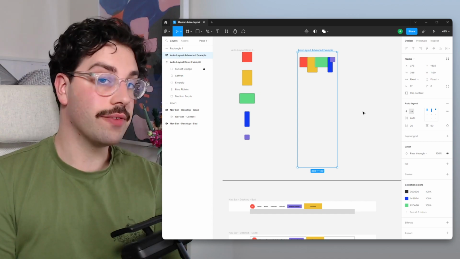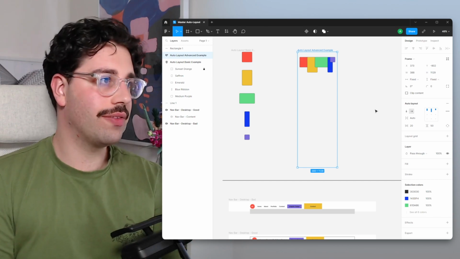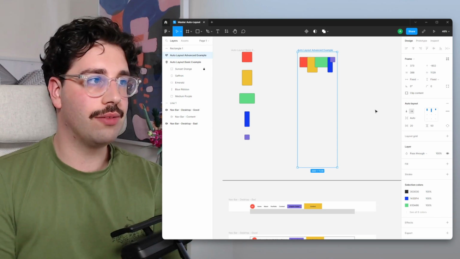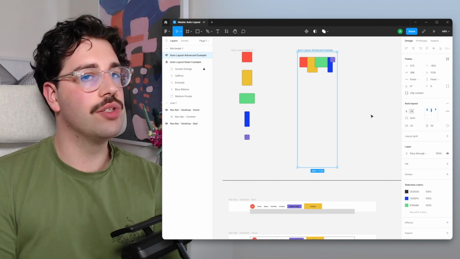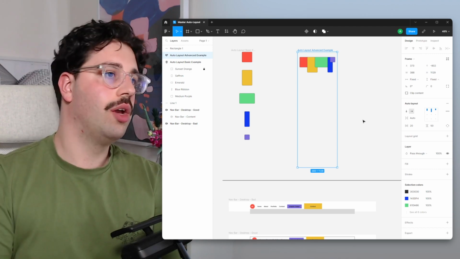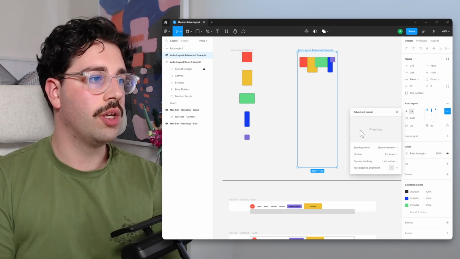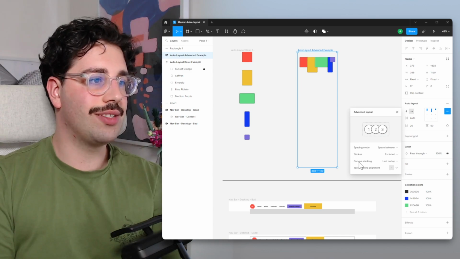The spacing is a negative. So essentially what it's doing is it's making everything fit and everything equally spaced apart, which is a negative value. So everything is overlapping with one another, which is actually a good segue to one of the other advanced layout options. So we go back into the menu and let's go to the third option, canvas stacking.